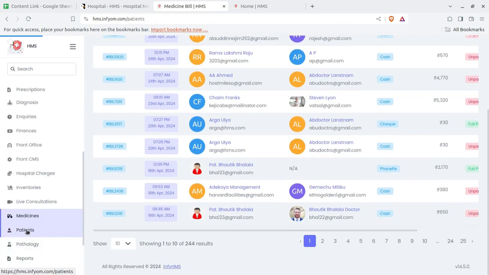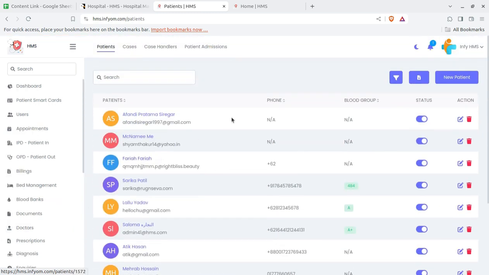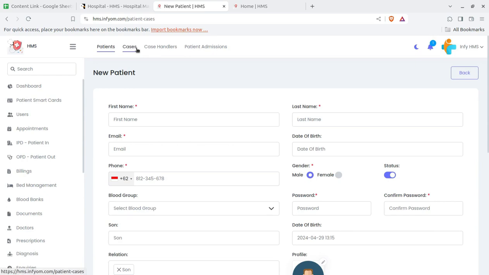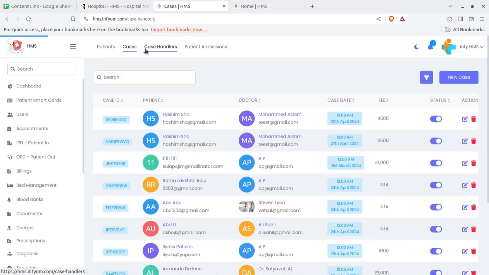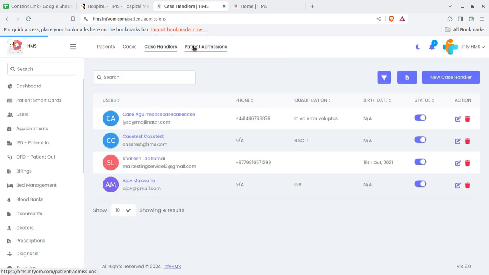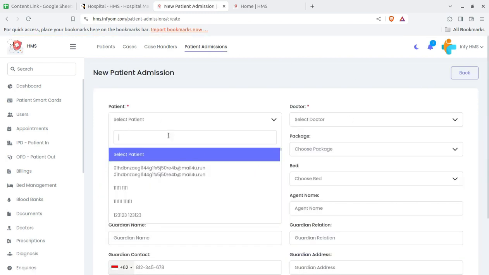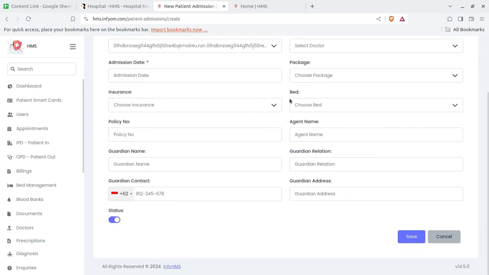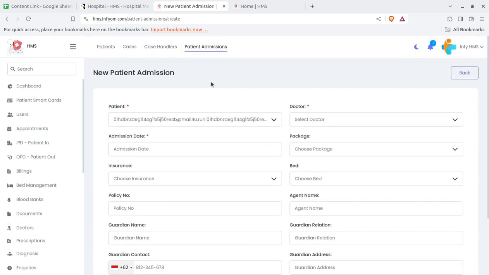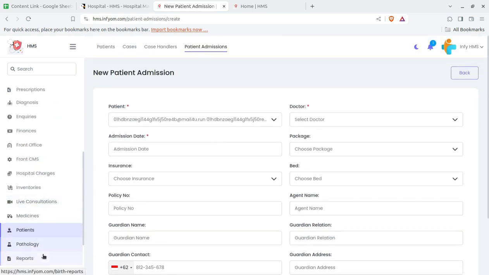The patients. Details of patients, like the medical report department, a new patient can be added from here. And the cases, the case headlines, the patient admissions, and also details can be simply added from this screen, like a new patient admission can be added from here. Select patient, select doctor, details, bed chosen, and the policy number, agent name, and also details. Wonderful. So it is really a very good and easy to use interface, I can see.